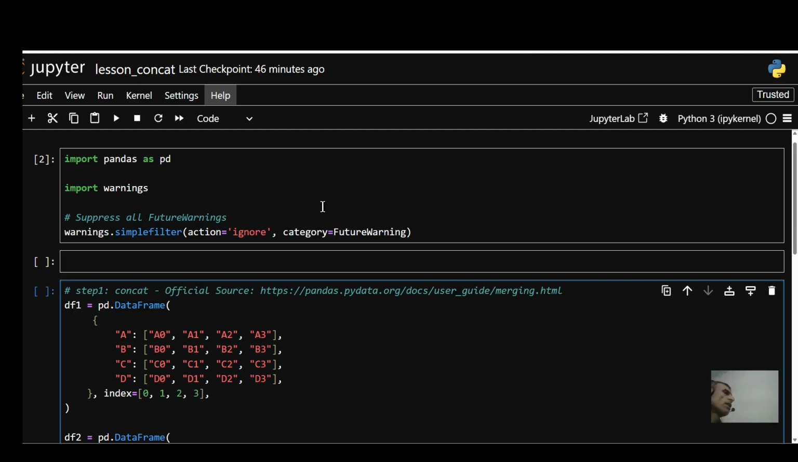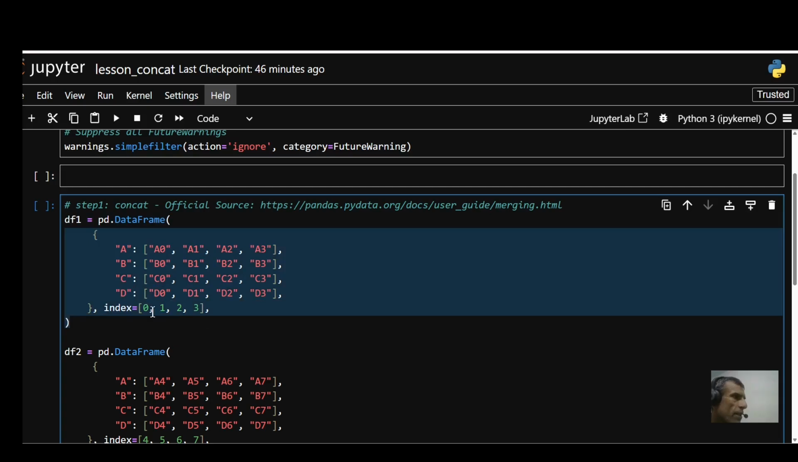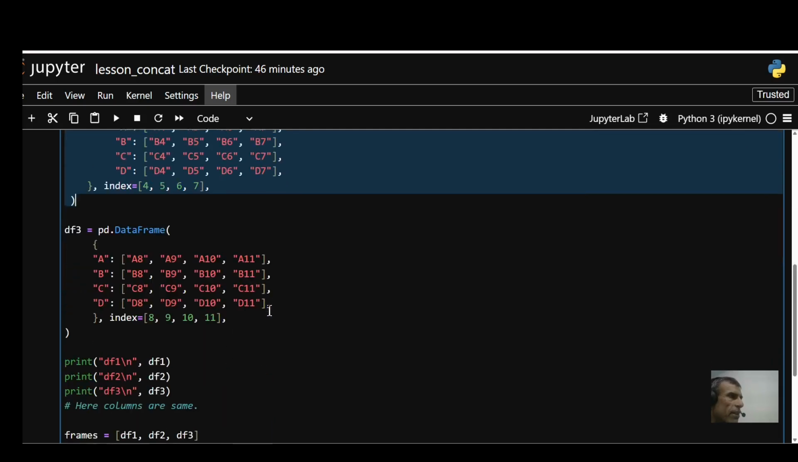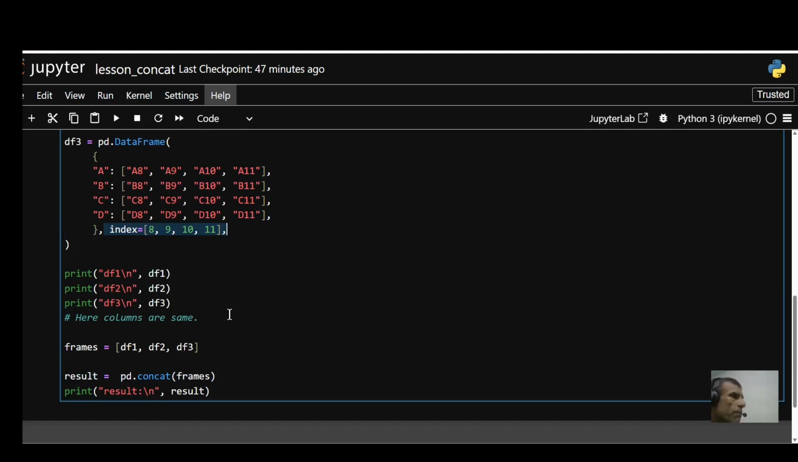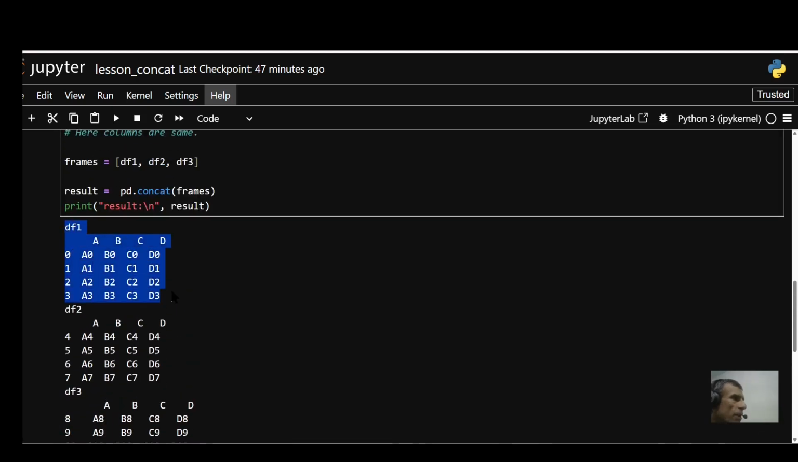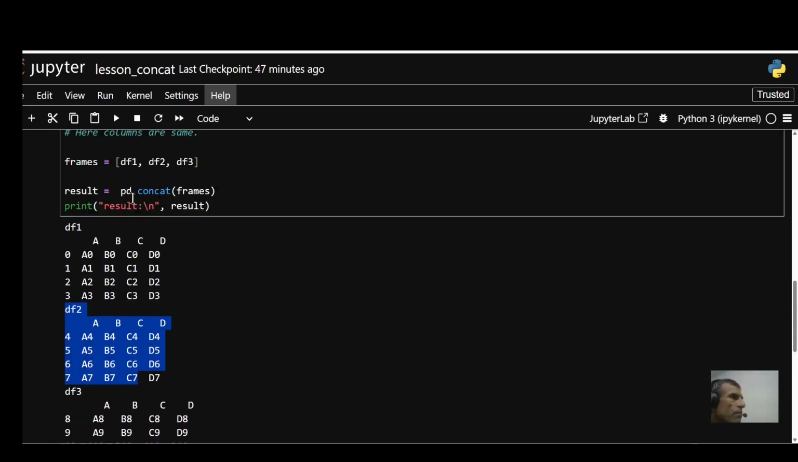Let's say you want to merge, or concatenate, as a matter of fact, these three data frames. This is your first data frame, and I've specified my index right here. Likewise, you have another data frame where I'm specifying my index, and this is the third one, with my index specified there. I'm printing my df1, df2, and df3. Let's run this. This is my df1, then it prints out my df2, and then my df3. Then I create a frames variable. This is how you create a frame.